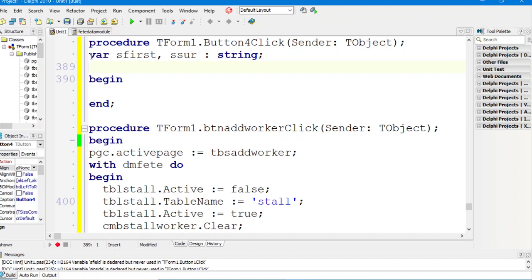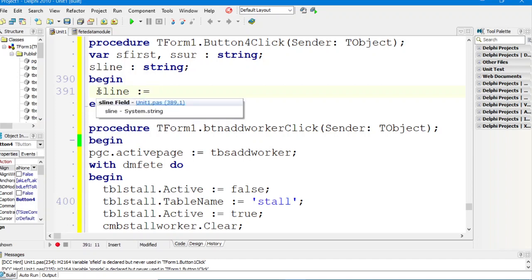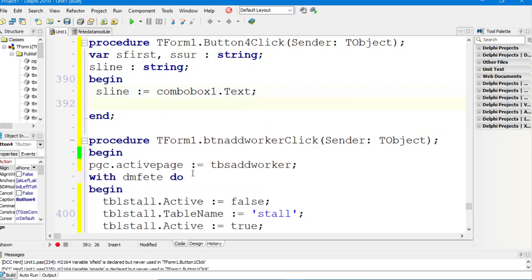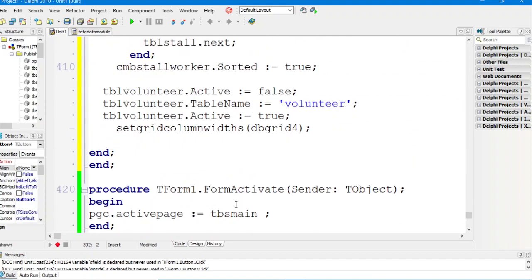Of course we've got to find the corresponding name. So S line is going to be our combo box choice. So S line will be equal to our combo box 1 dot text. And we've got to copy the first name and the surname. Remember that, how did we join it together?